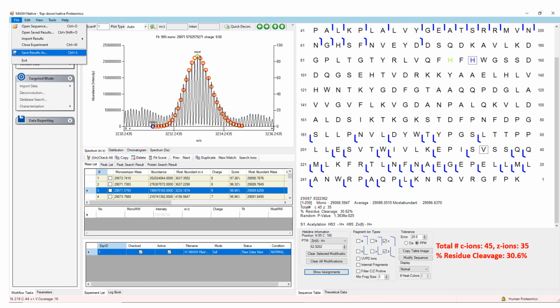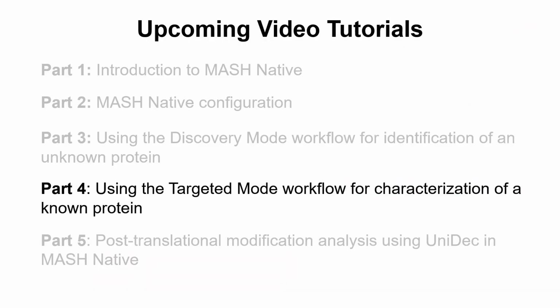When your analysis is complete, do not forget to save your results under the file extension found in the upper left corner. Next, in part 4 of this short tutorial series, I will introduce the use of the targeted mode workflow for characterization of a known protein.